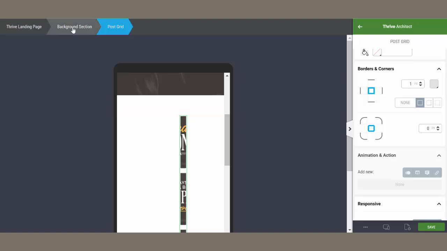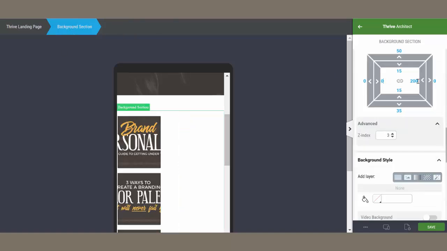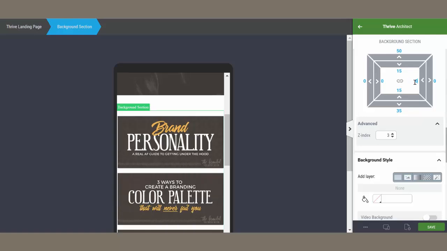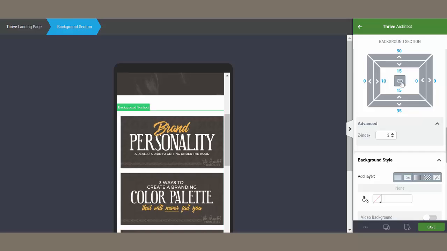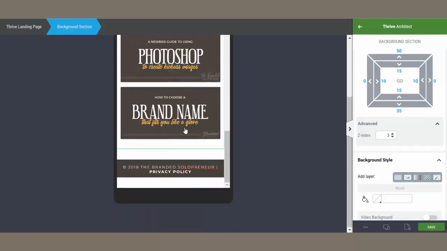So again, we're going to make sure we're in the background section, and that 200 pixels that we added, we're just going to take that away. Right? We might want to add maybe 5 or 10, just so it's not crushed up against the edge. But there you go. I mean, that looks fantastic.